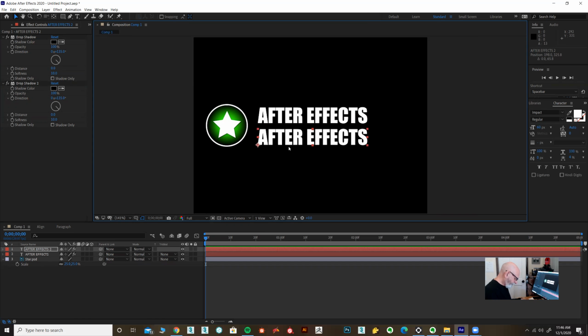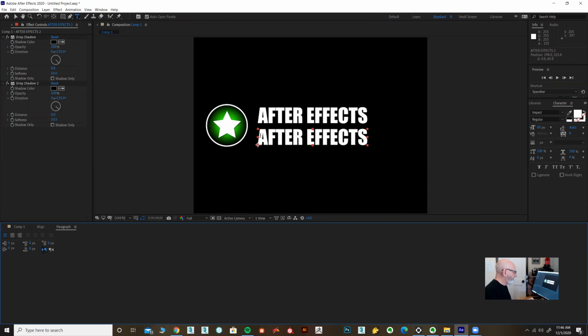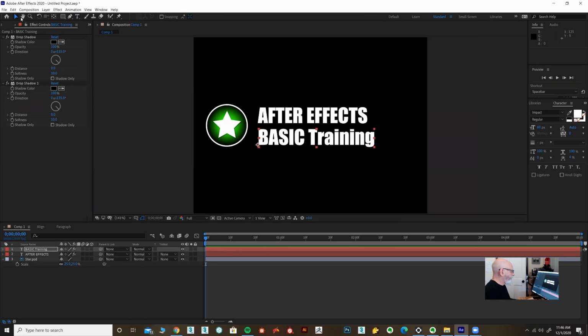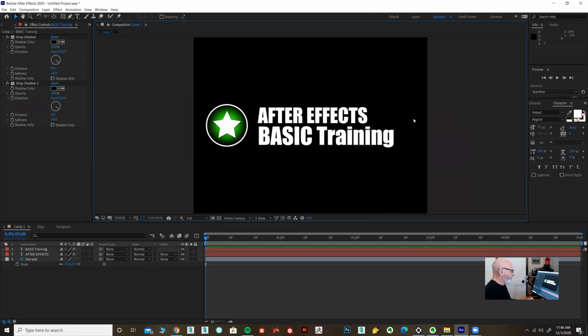And let's get our type tool, highlight this, and we'll do basic. Basic in all caps, training in upper lowercase. And let's make this 70 points, a little bit bigger. And that's a pretty nice looking piece of text there. And just line them up so they're flush left there. It's possible that your type is centered in the paragraph palette, okay, as opposed to flush left, but it doesn't really matter as long as they're lined up there because we're going to pre-compose anyway.